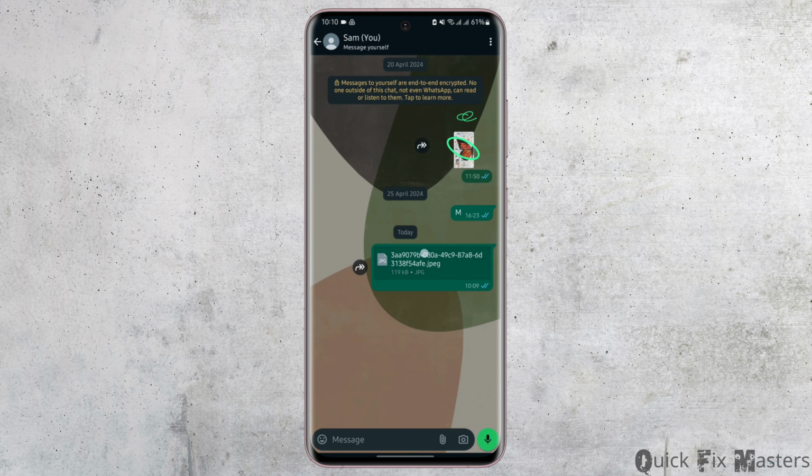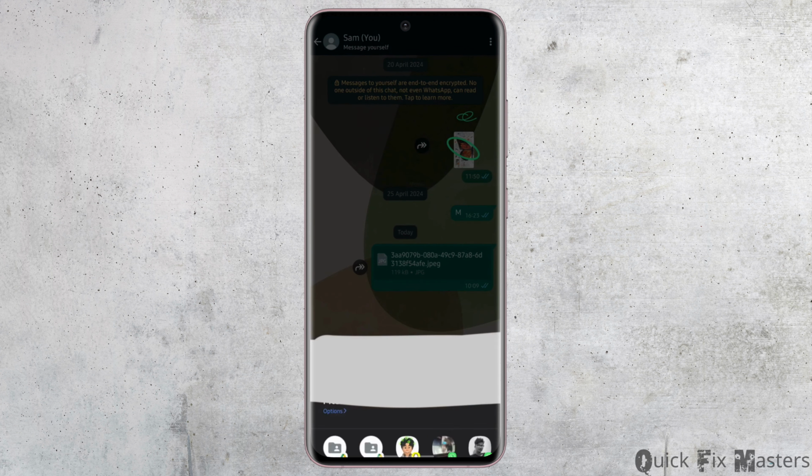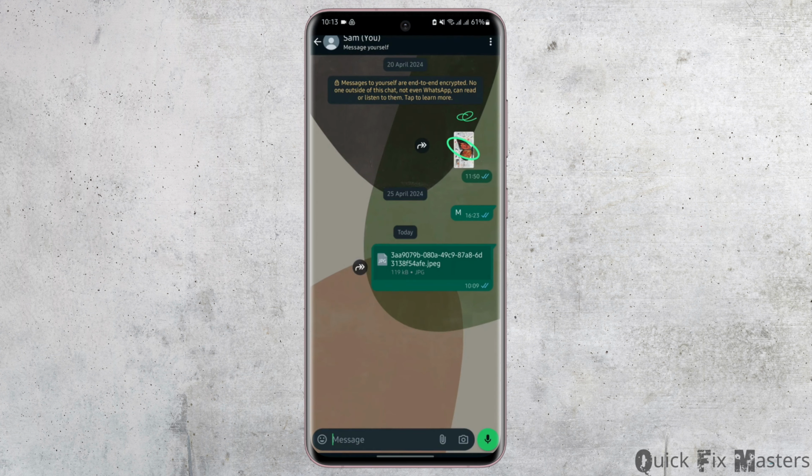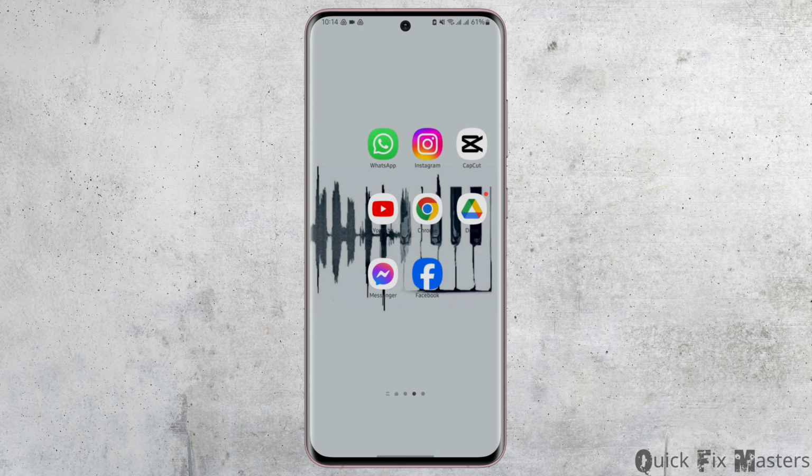In order to save this document, long tap onto the document that you would like to save and tap on the three-dot icon on your top right. From here, tap on share, which opens up a down bar menu. From here, tap on the Drive option, name the document whatever you want and tap on save on your top right. And this is how you save the documents.